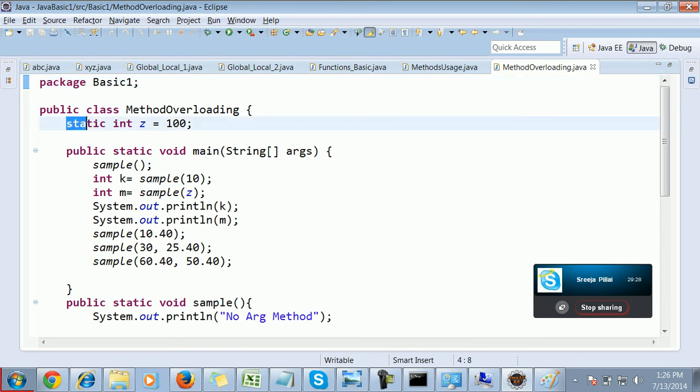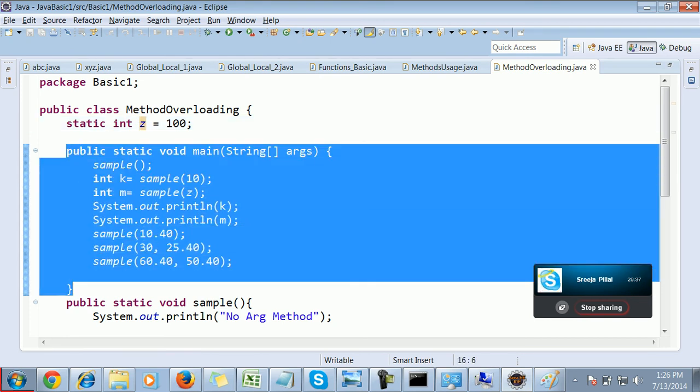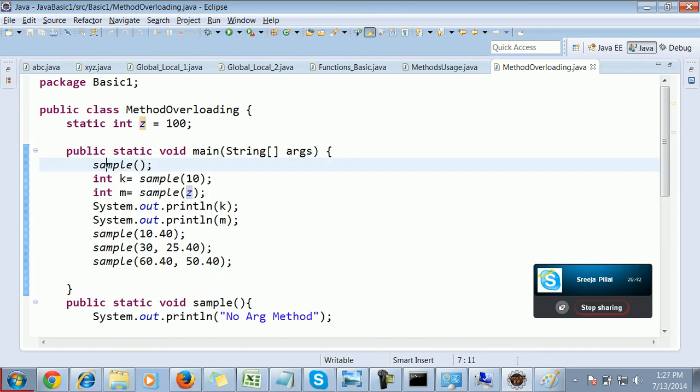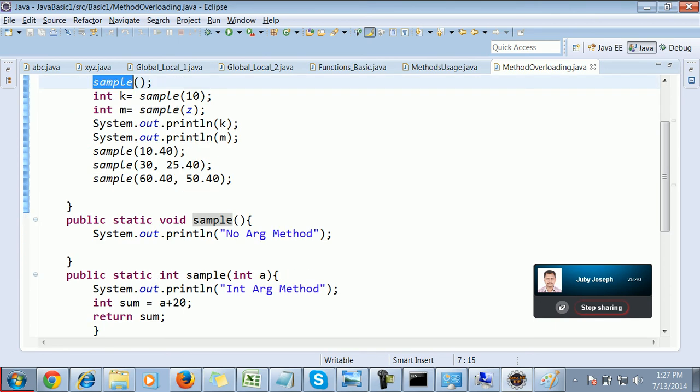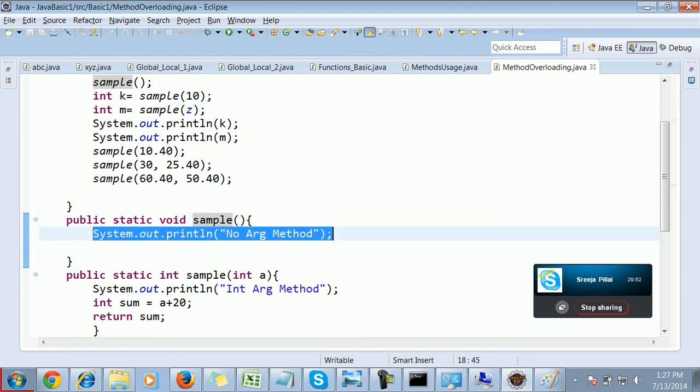Static integer z equal to 100. This is what? A static variable. Integer z equal to 100. Here I am having public static void main. Here I am having a main function which is going to call a method called sample. What is that sample method? Here I am having public static void sample. Then here system.out.println, no argument method.